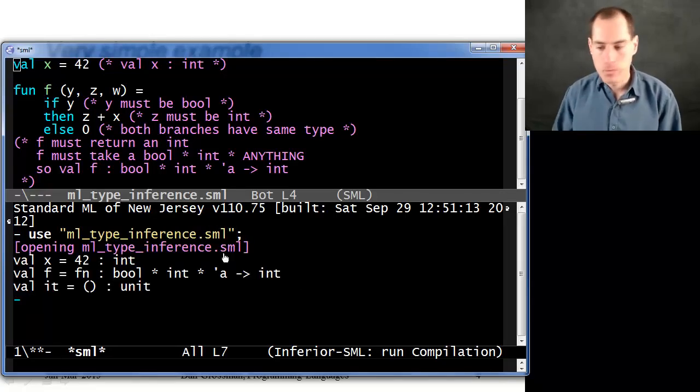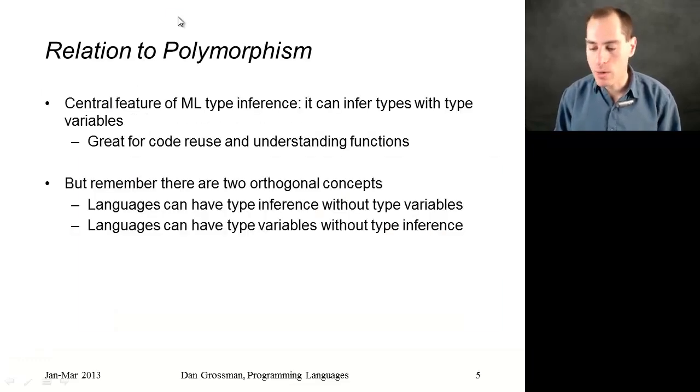Okay? So one more point I want to make, which is that a central feature of ML type inference is that it does generate these polymorphic expressions, things with type variables, whenever it can. This is great for code reuse and for understanding functions. It actually tells us in that example that you're never using the argument w, which is why I was able to give it this more general type.